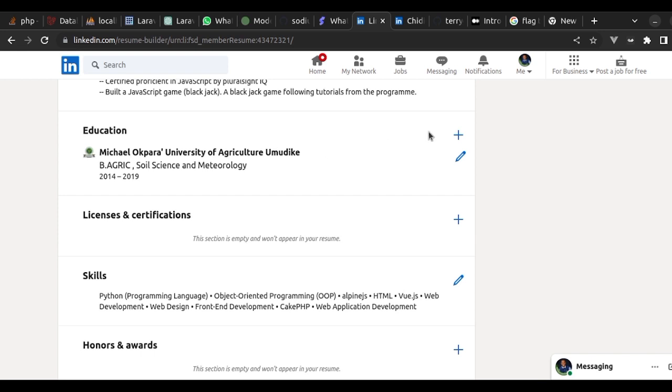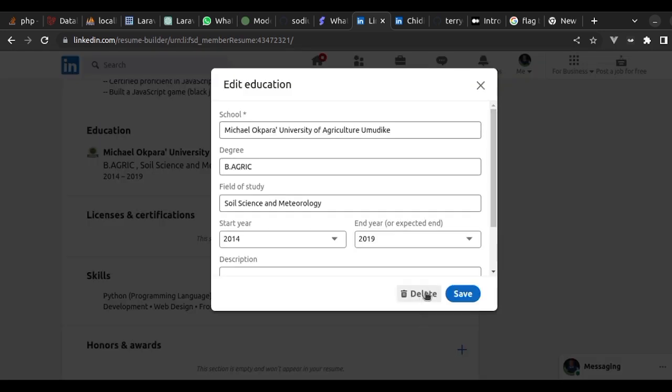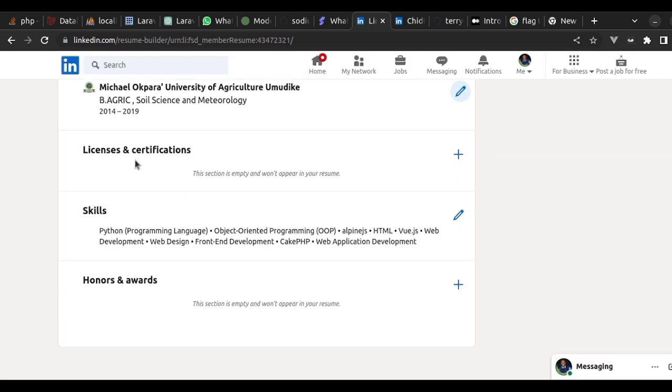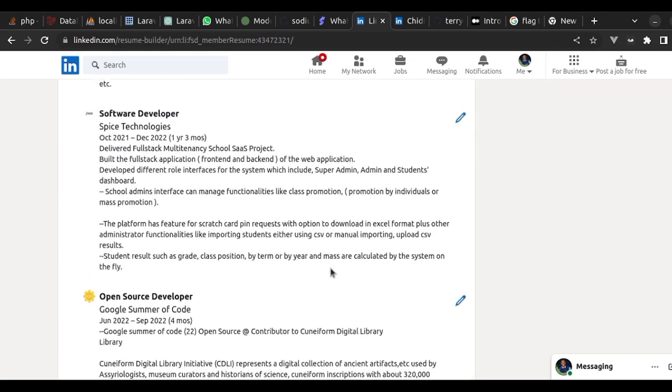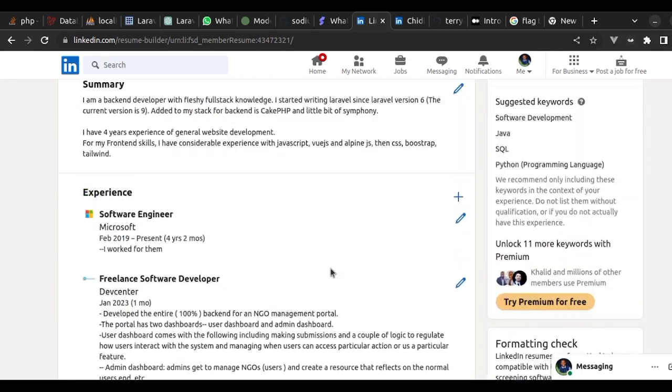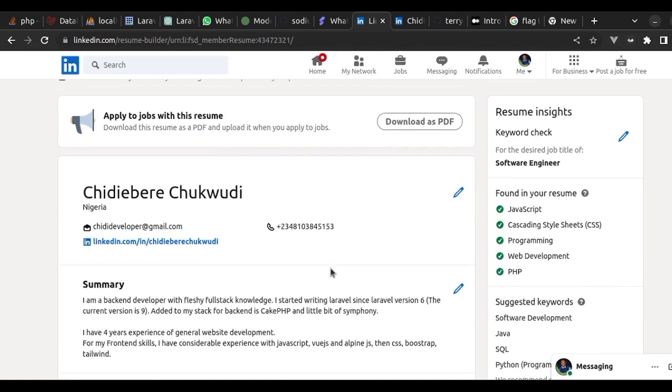There is the education section. You can decide to leave it, or you can decide to edit it as you want, or you can also decide to delete them. Then you can see the license and certifications, also the skills section, and that's pretty much how I do this.